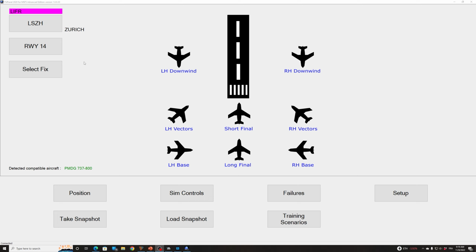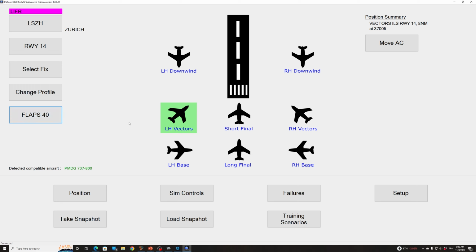All right, so now as you can see, Zurich is showing low IFR. We are on runway 14, this is correct. We're gonna go left-hand vectors. And again, I will change my profile to flaps 40. As I'm going on vector, that means FSiPanel will set my FMC for a flaps 40 landing. If you will select a long final with flaps 40, you will have the aircraft with flaps 40 already. This is just now, in our case, to have the FMC program for flaps 40 landing.